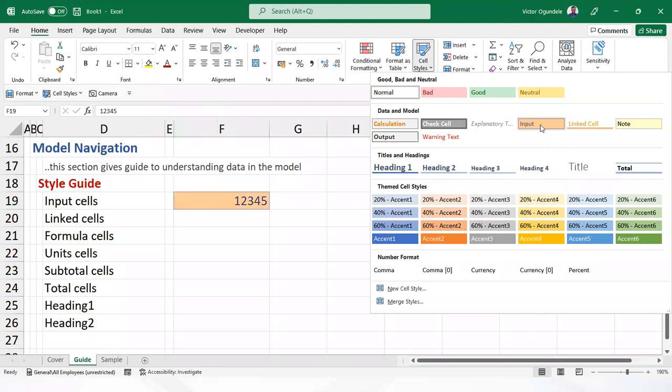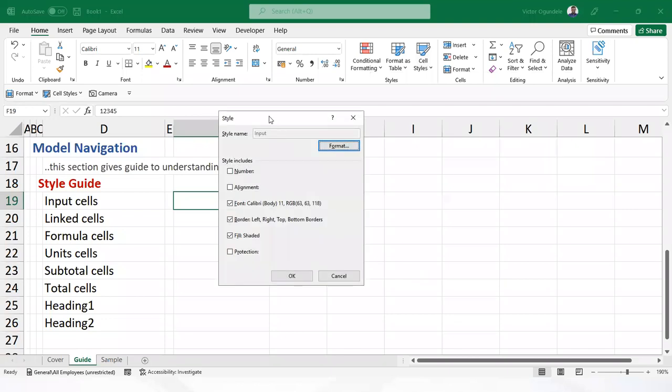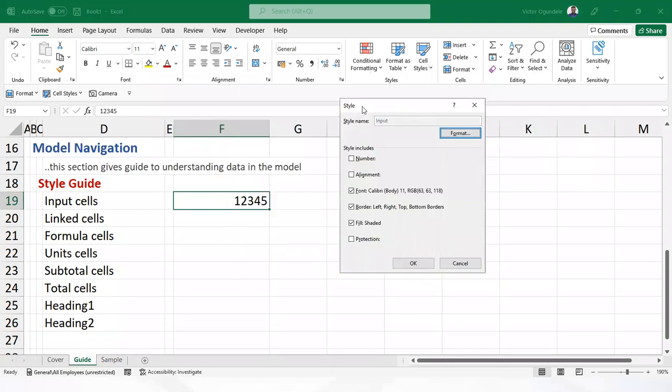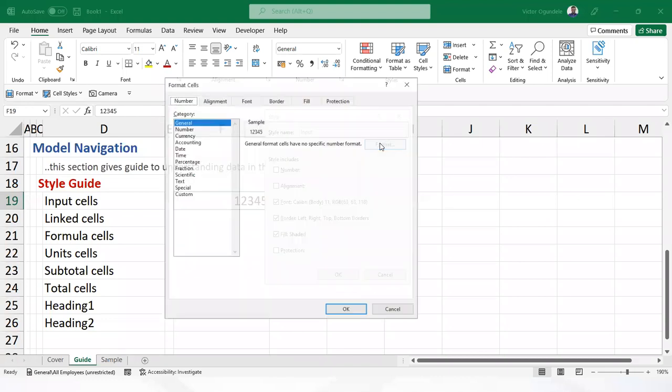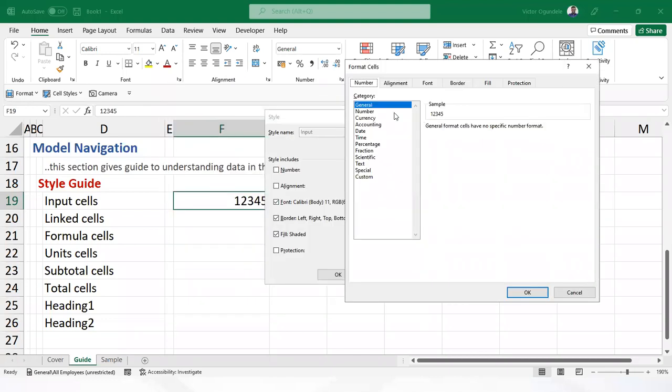So here I have an input. I can modify it. Right-click on it, click on modify. Then it will show me something like this tab. And I can click on this, format. Create this format, right? And then anything I want to do, I can do it from here.